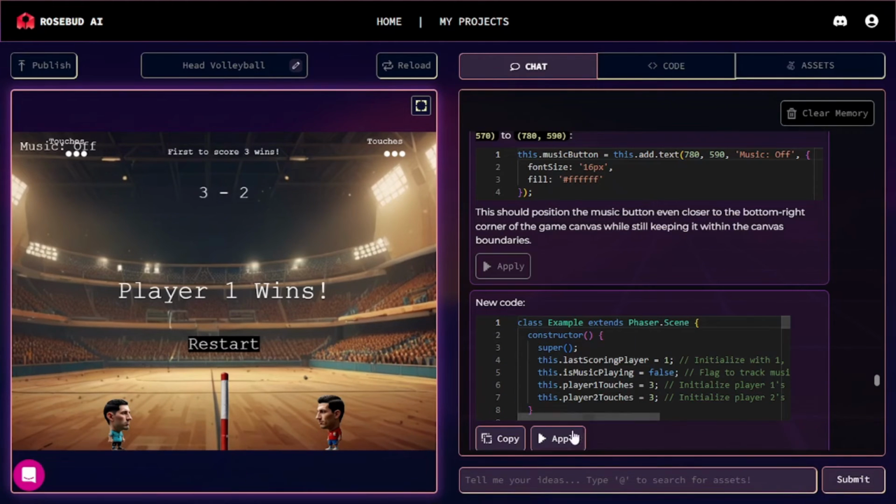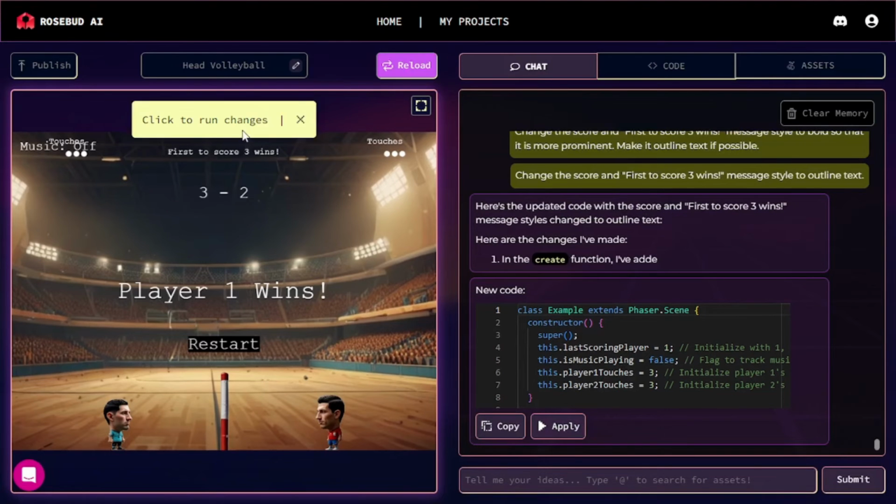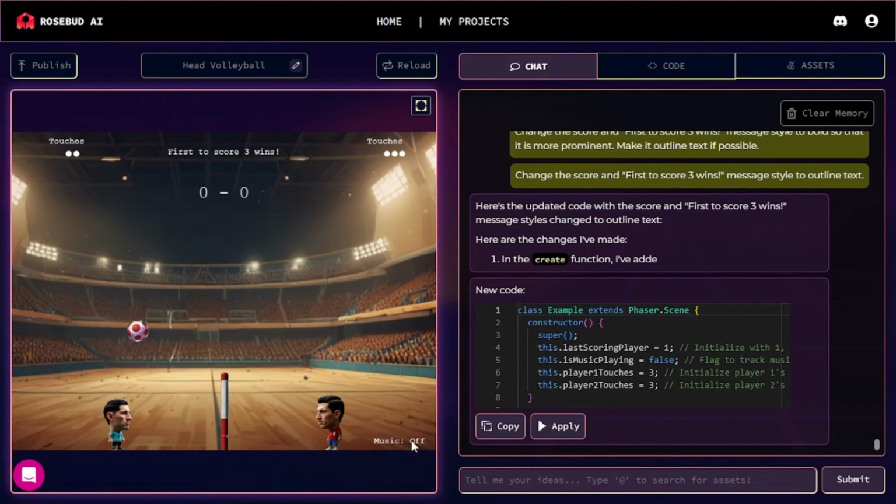So she gave me the code which I applied to my project. And now the music button was here. But I wasn't satisfied with this text button. I wanted it to be some icon button instead. So I downloaded 2 buttons, one for music on and one for music off.